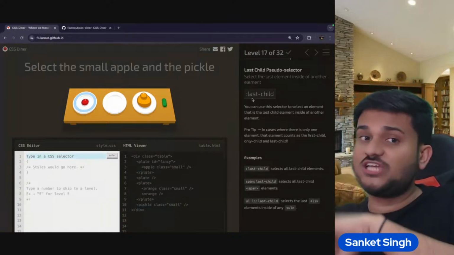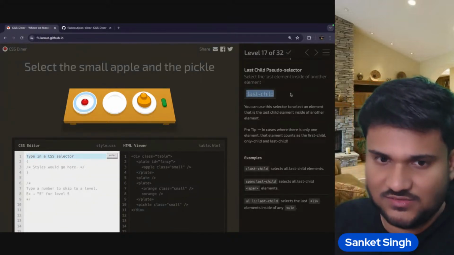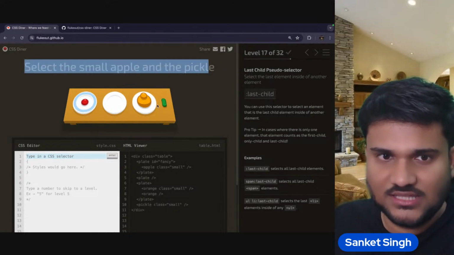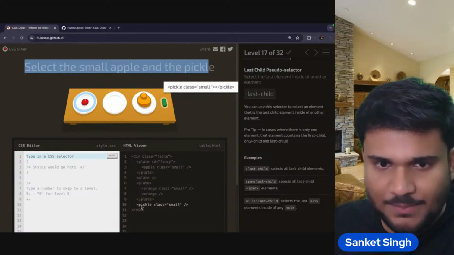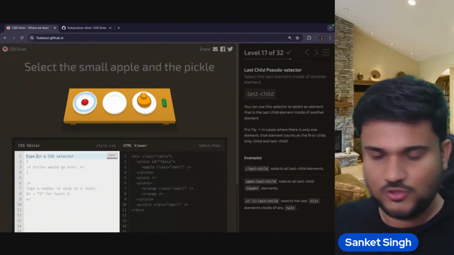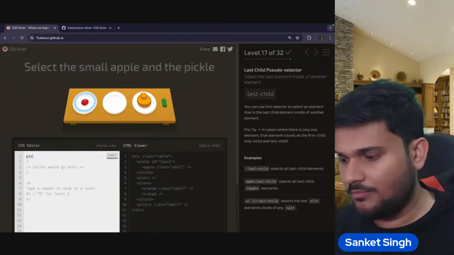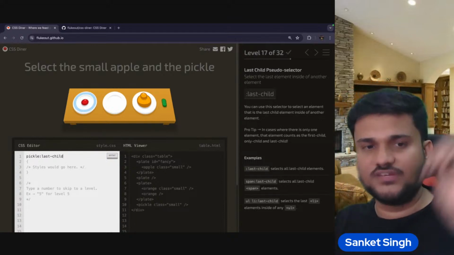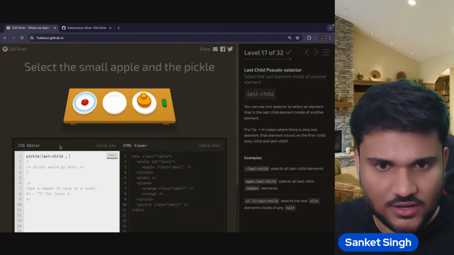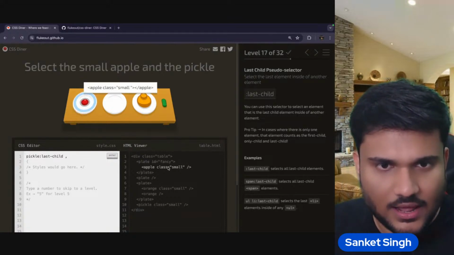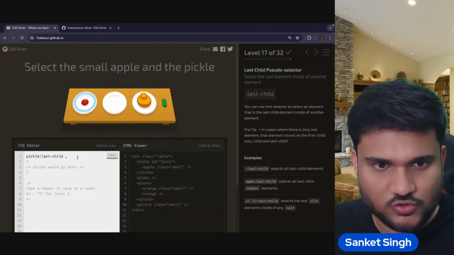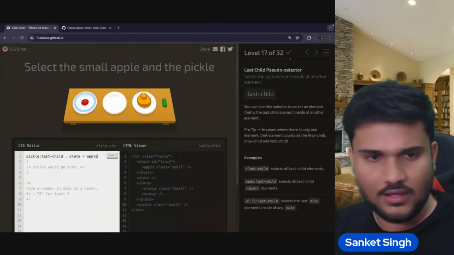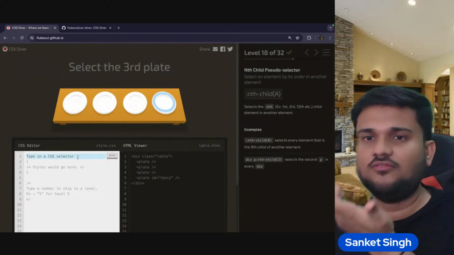Now, just like the first child selector, you have the last child selector as well. For example, you have to select the small apple and the pickle. You can see this pickle and the small apple. So if you see, the pickle is the last child of the div. So you say pickle:last-child, that any pickle which is the last child of its parent. And what do we want to select? We want to select this apple. So we can say we have an apple on the plate. So plate > apple. And you can see we are through again.